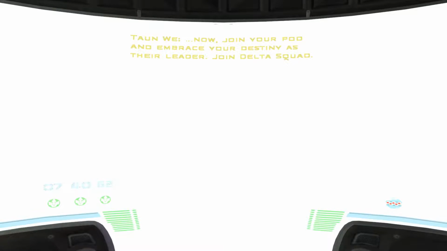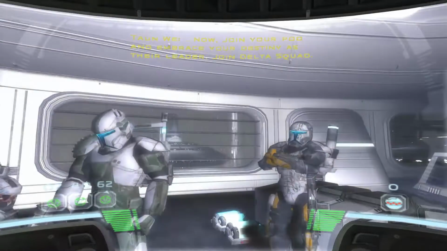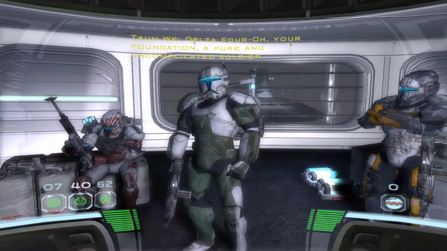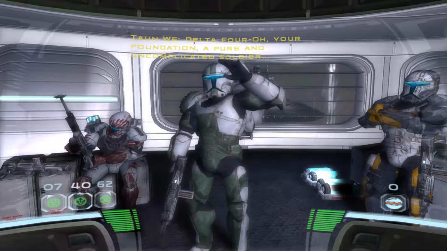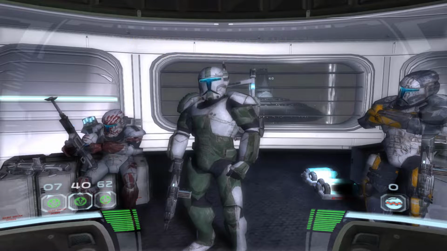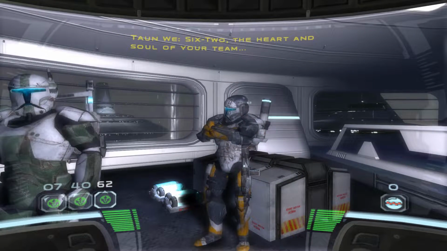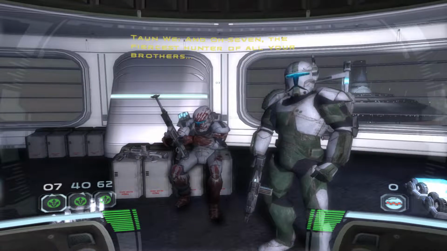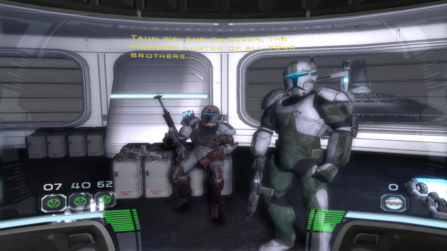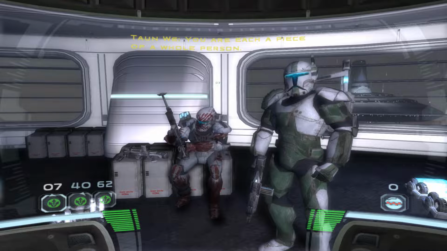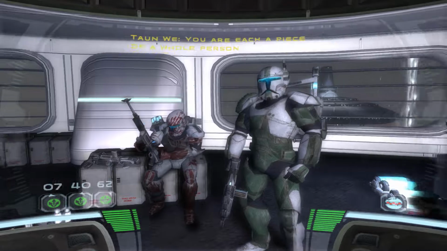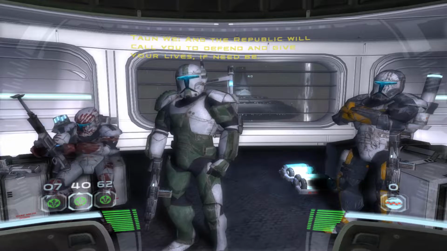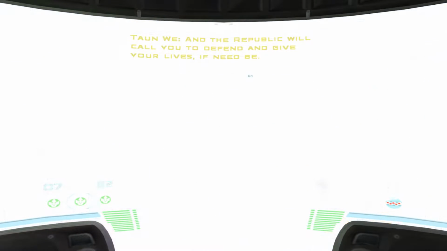as their leader. Join Delta Squad. Delta 40, your foundation. A pure and uncomplicated soldier. 6-2, the heart and soul of your team. And 07, the fiercest hunter of all your brothers. You are each a piece of a whole person. And the Republic will call you to defend and give your lives if need be.